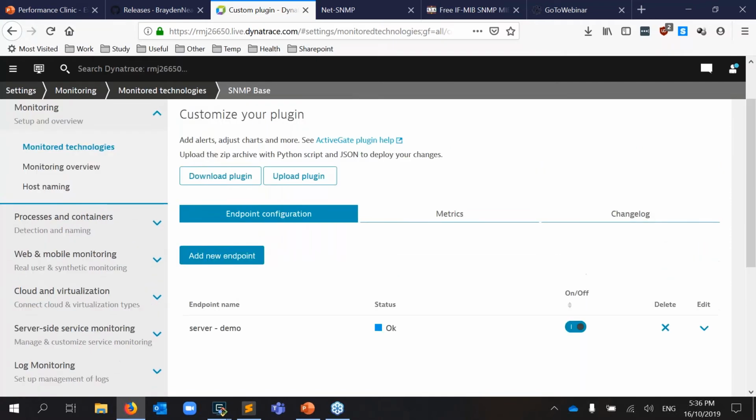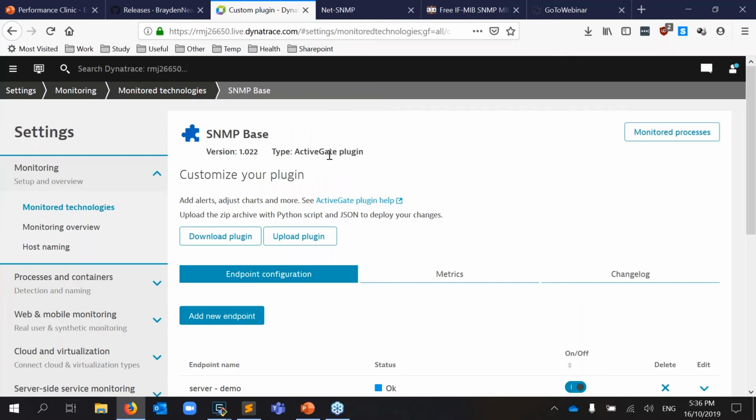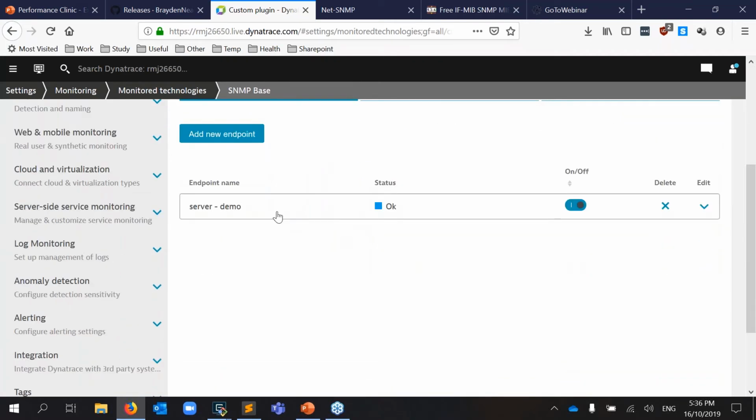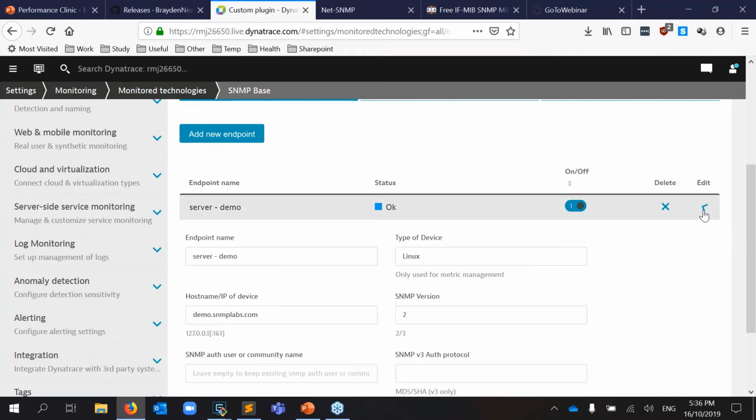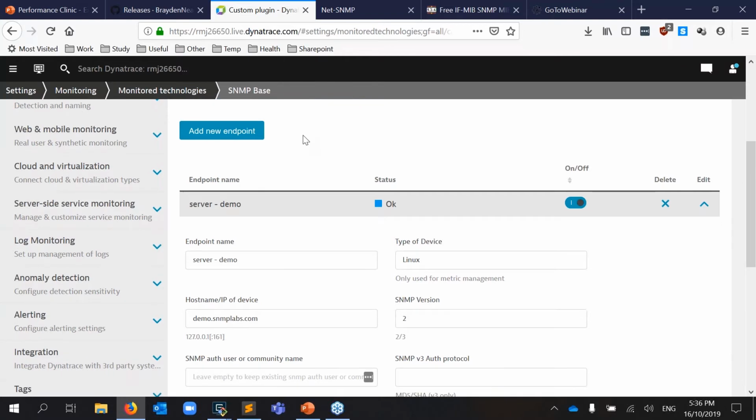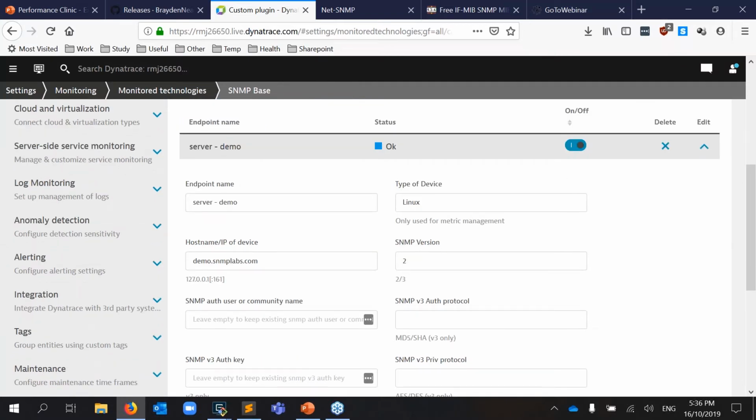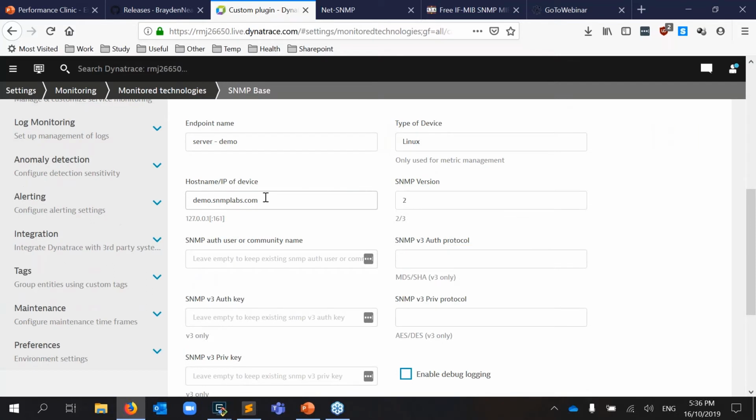So we'll have, here's the SNMP based plugin. It's an ActiveGate plugin. This is the current version. Here's basically an endpoint I prepared earlier, just hitting a demo environment. But this is where we say, well, here's my endpoint name. What's the type of device? In this case, it's just a Linux server. What's the host name, IP, and possibly a port if it's not the default 161?